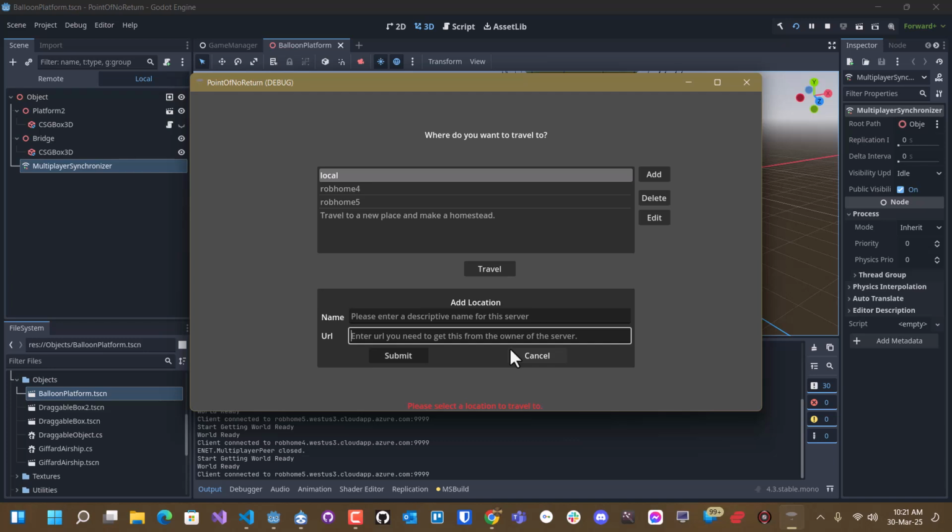So right now, this is just a proof of concept. My goals were to make a game that could create virtual spaces that resided on multiple virtual servers that the user could create. And I think I've achieved that.